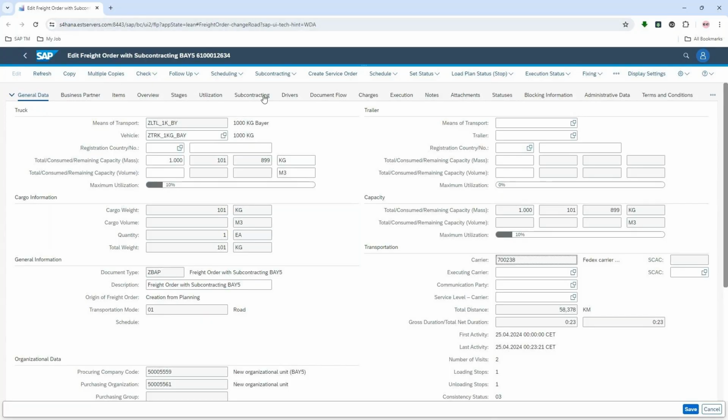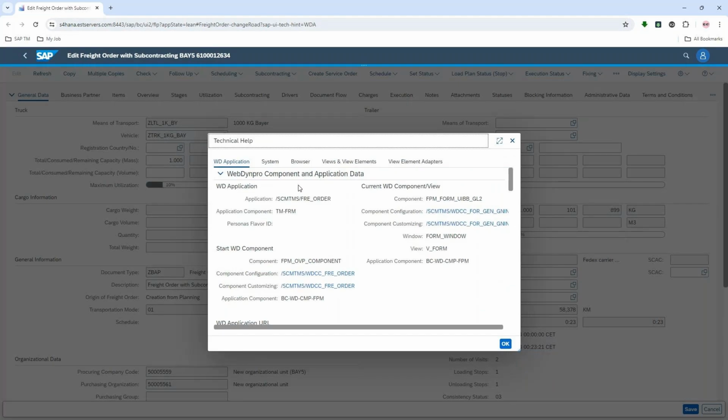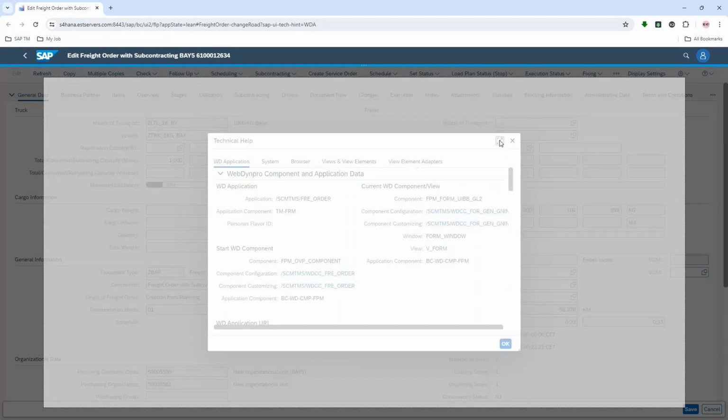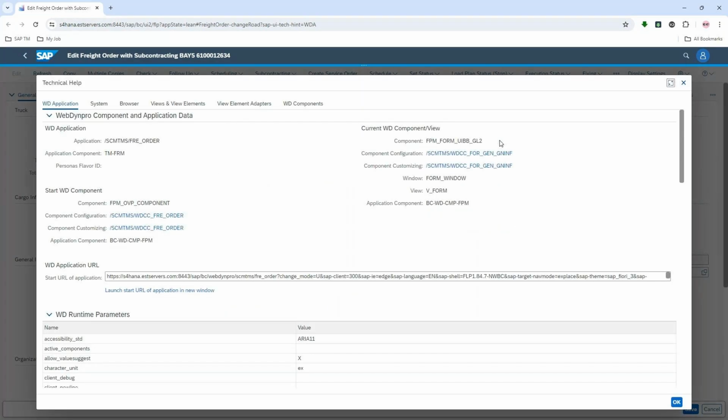When you launch this application, you will see a screen something like this. Right click on it. So you keep your cursor, let's say if you are talking about carrier, right click on it, choose technical help. This is a very important interview question. Interviewers will ask you to explain the step-by-step approach: how do you determine the technical field name of a specific UI field? So this is how you figure it out.